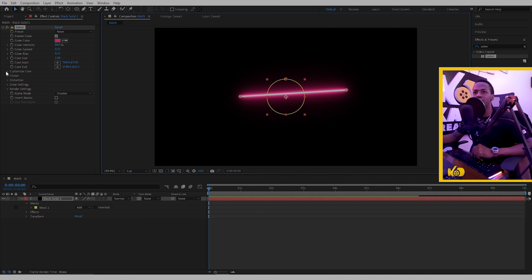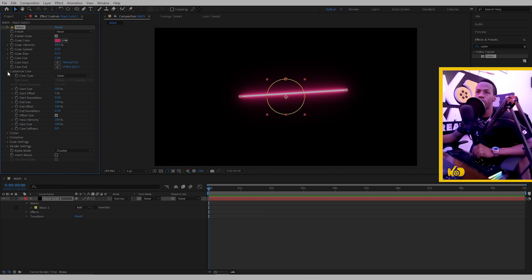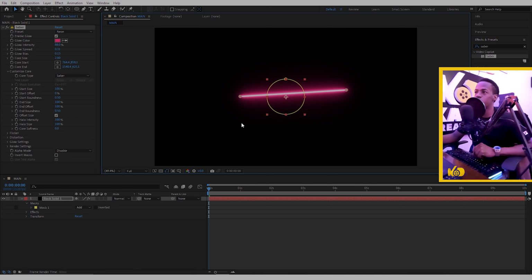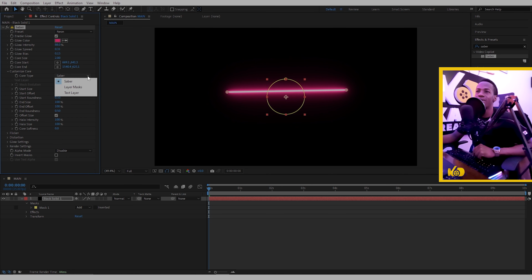Just below these settings, you can see we have more settings for customizing the core. You can see Customize Core. If you click on this down arrow, you have different settings. The core type is now set to the default, which is Saber, the line we have been playing around with. Now when you click here, you can see you have different options. You have layer masks, you have the text layer, and all of these can be used to your advantage.